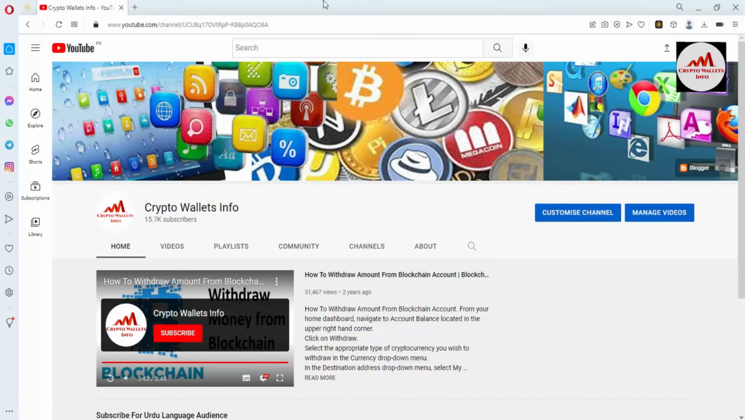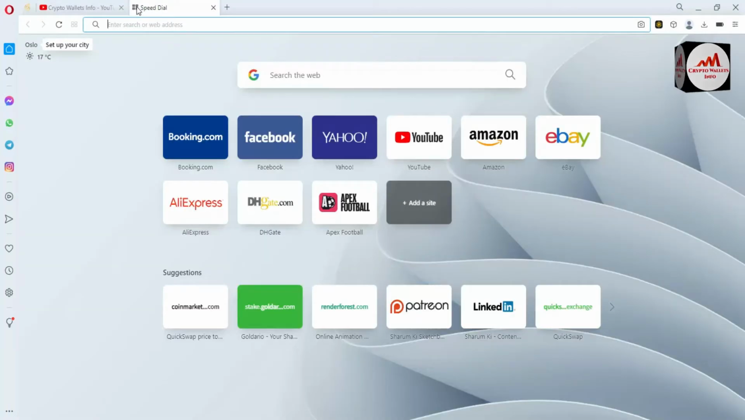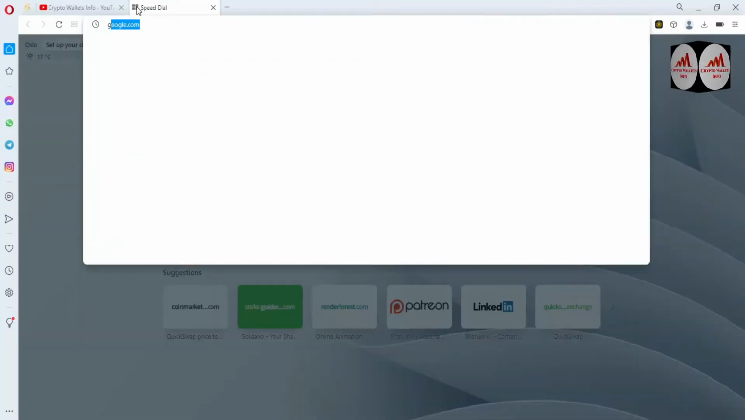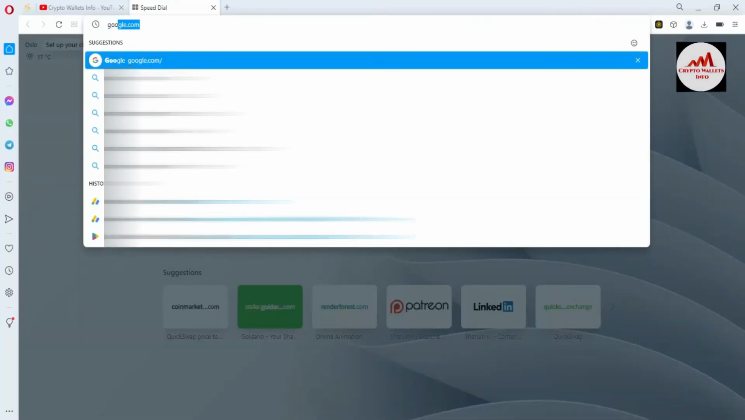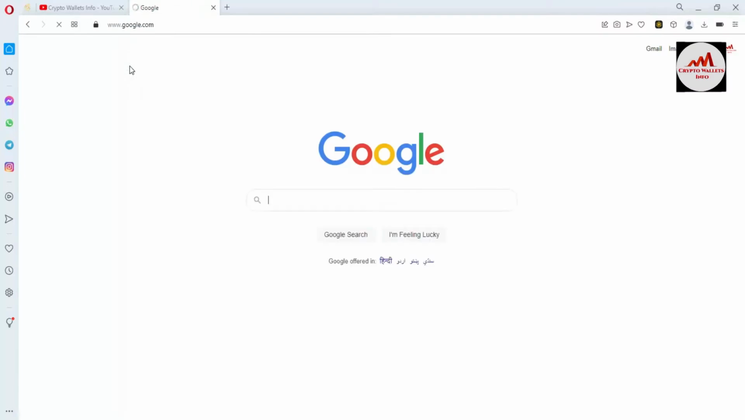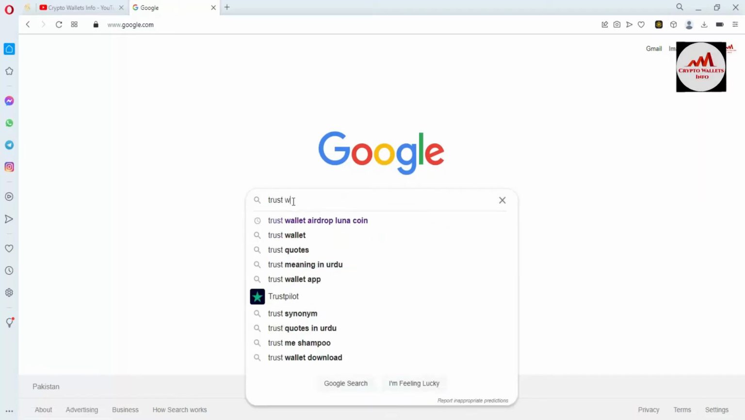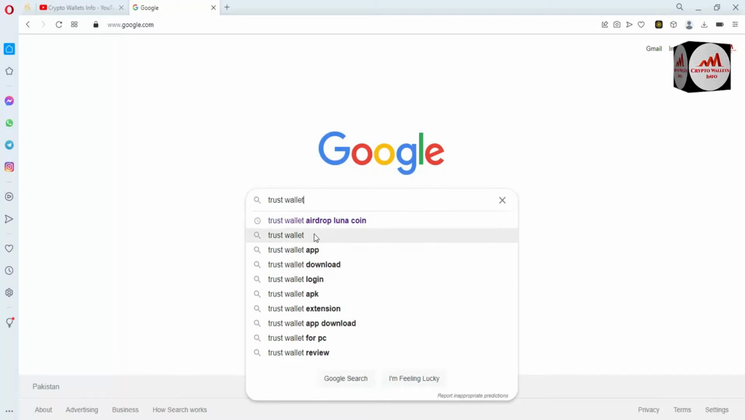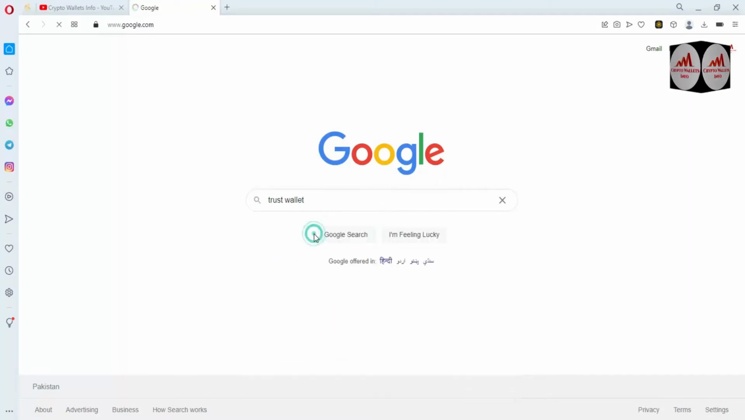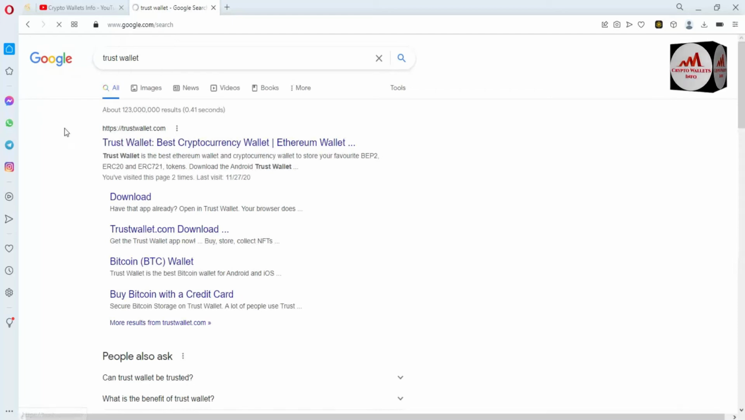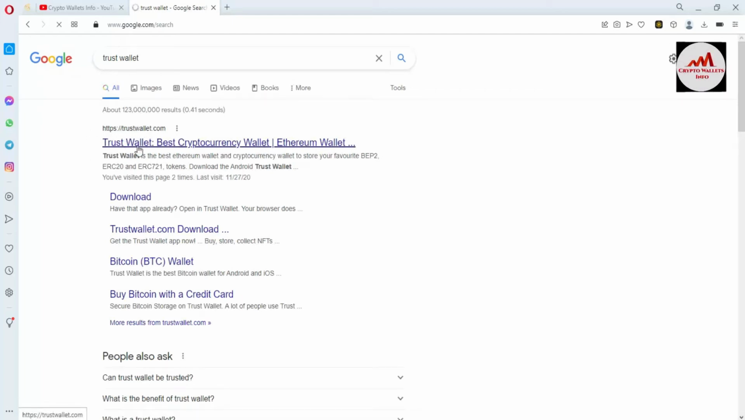So viewers, today we are going to use our Binance Smart Chain wallet with 12 phrases in Trust Wallet. So how can I use it? Simple, first of all we are going to log in or check the Trust Wallet website. Trust Wallet. If we click on Trust Wallet, trustwallet.com is shown in front of me. This is the official website.